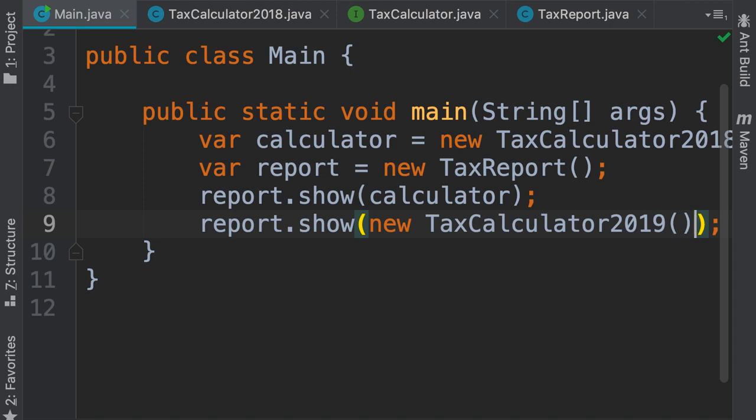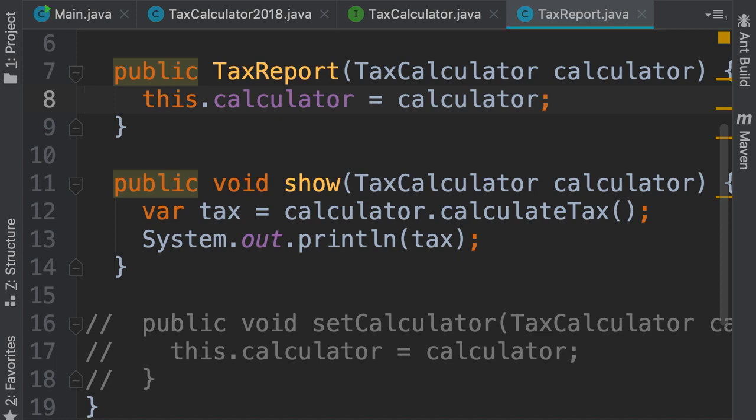In reality, most of the time, we use constructor injection, because with this approach, we can quickly see the dependencies of a class at a glance. All right, one last thing before we finish this video.